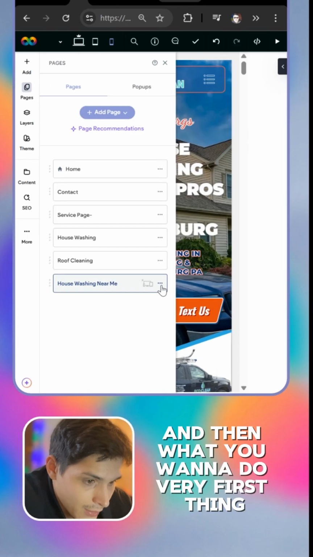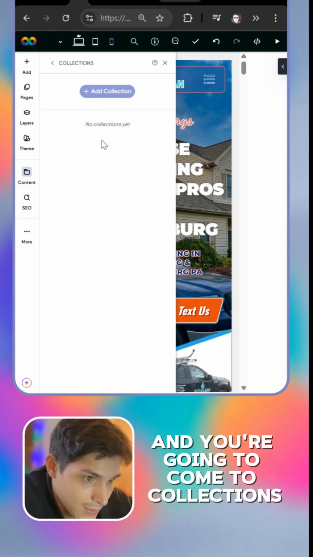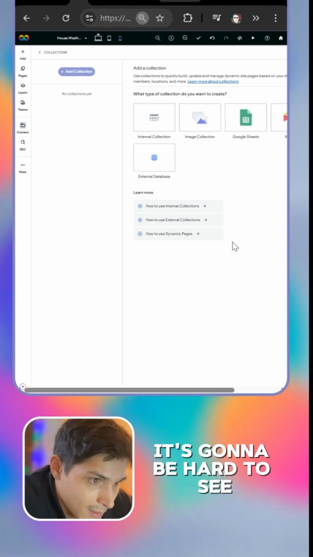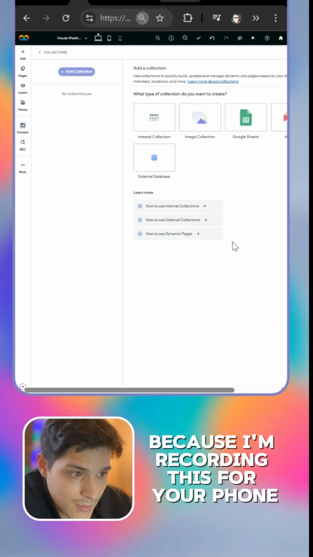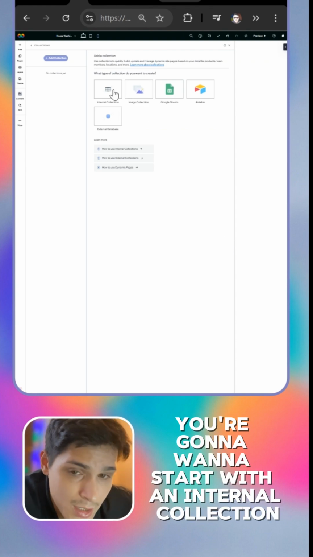And then what you want to do, very first thing, is come over to content, and you're going to come to collections, add collection. Okay. Now, it's going to be hard to see because I'm recording this for your phone, but you're going to want to start with an internal collection.